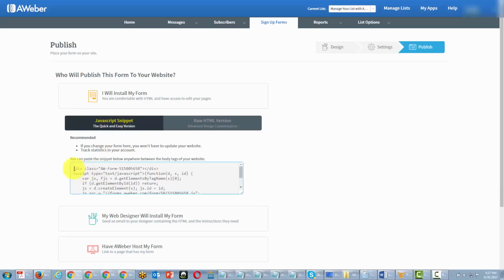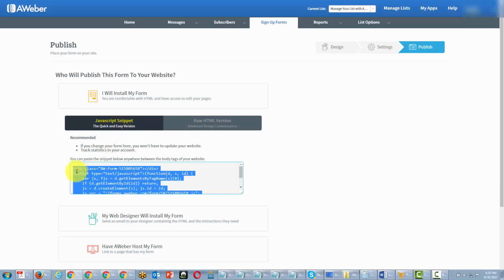Now the JavaScript snippet, when you take this code and you place it on your website, any changes that you make inside of Aweber will be made on your website automatically. So you don't have to make any changes in the code in order to change something that happens in Aweber.